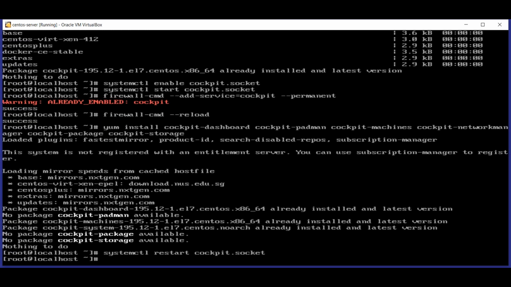And after that, Cockpit generally works on port 9090. So we need to open the Cockpit dashboard through a browser. For that, I will need to log in to a browser. Let me open it up.